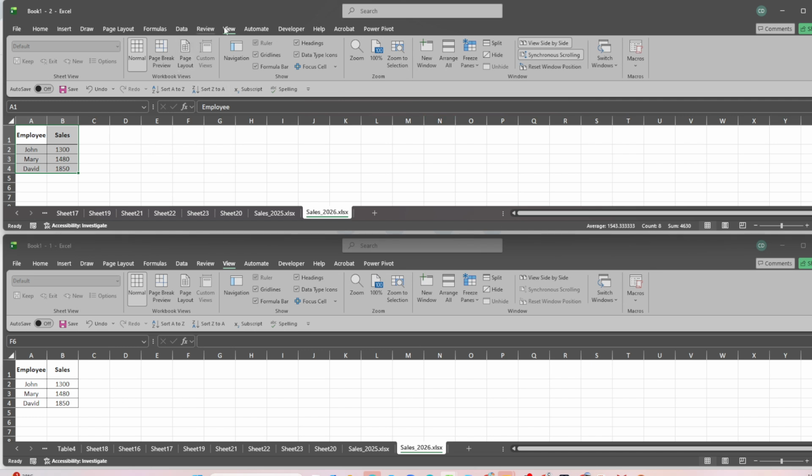When this option is turned on, scrolling in one workbook will automatically scroll the other workbook as well. That means if you move down through rows in one file, the second file will follow along at the same time. This makes side-by-side comparison much smoother, especially when you're working with longer spreadsheets. It helps you stay aligned as you review matching rows and spot differences more quickly.